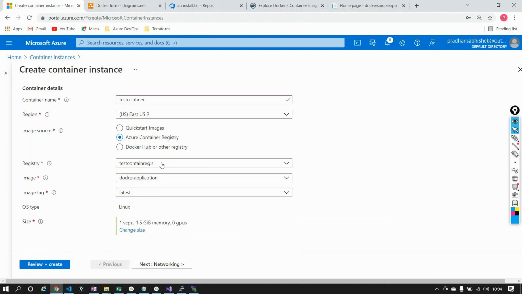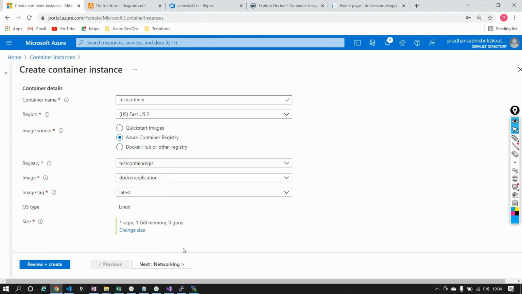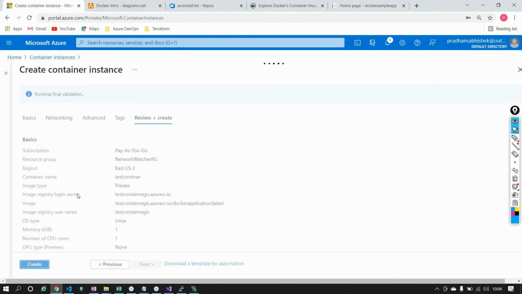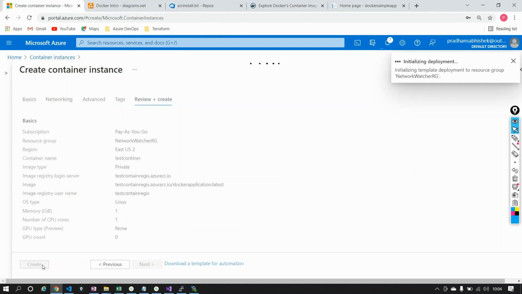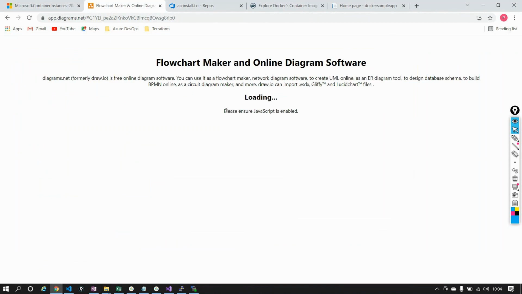If you want to use this, again you need to go into the access key and enable something known as an administrator. I'll say change. I'll just put in a very simple memory here, like 1 GB, and review and create. What I am doing here is creating an Azure Container Instance, and I'm saying that the image you need to take is the image that I have in my Azure Container Registry.